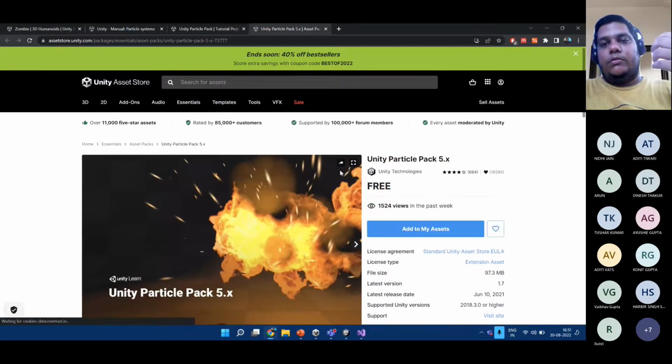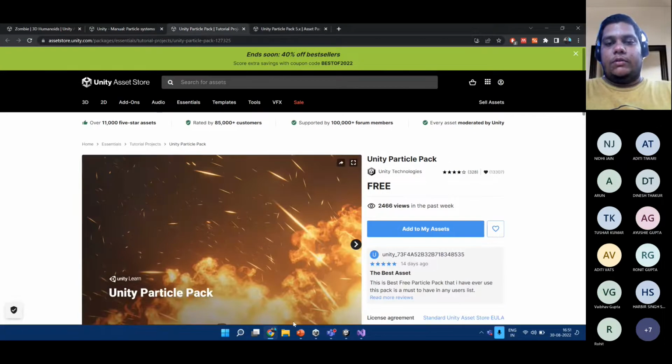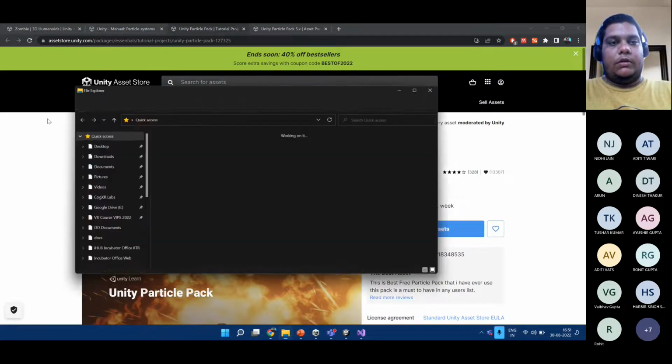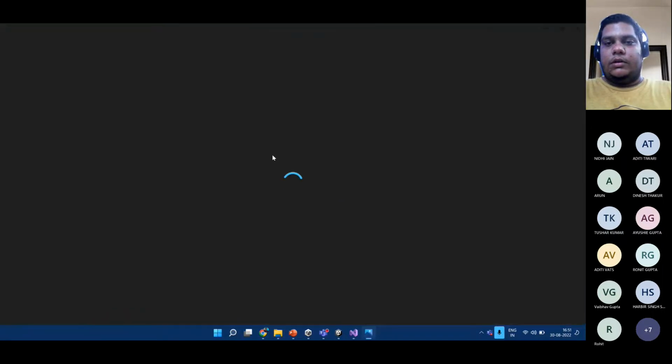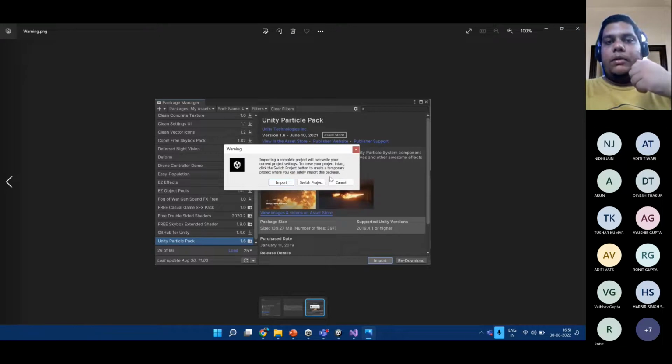It's best to add these packages to a separate project, because if you import it into a project where you are already working, a warning will show. Importing a complete project, because this particle pack is a complete project in itself, will override your current project settings.